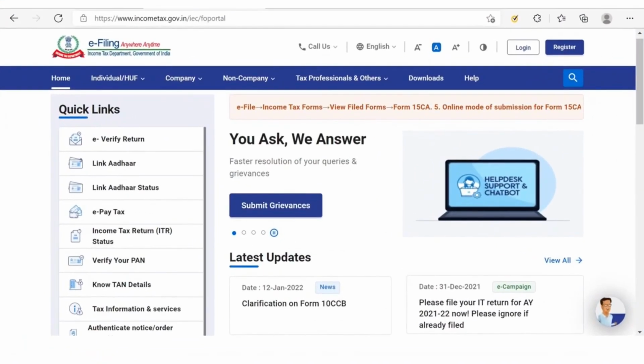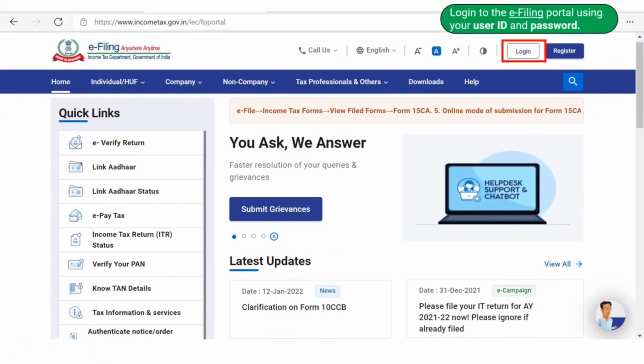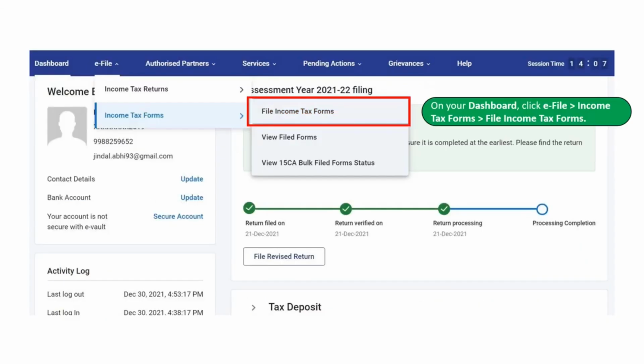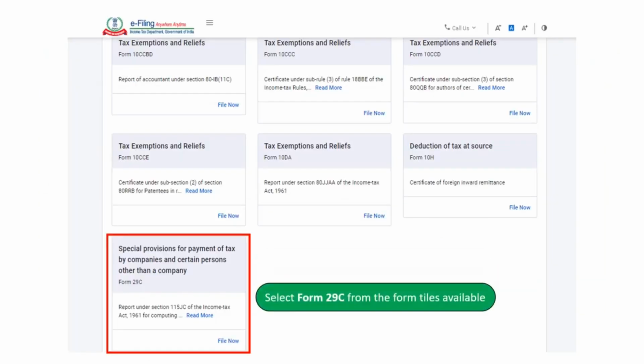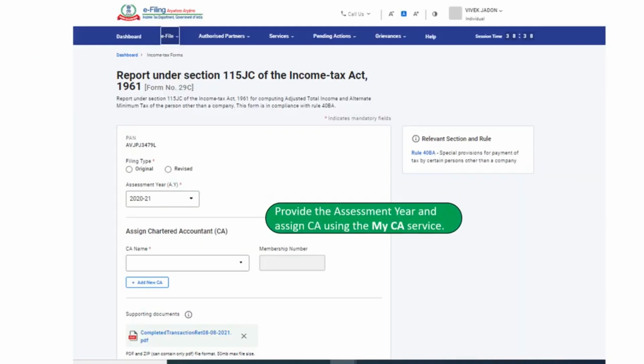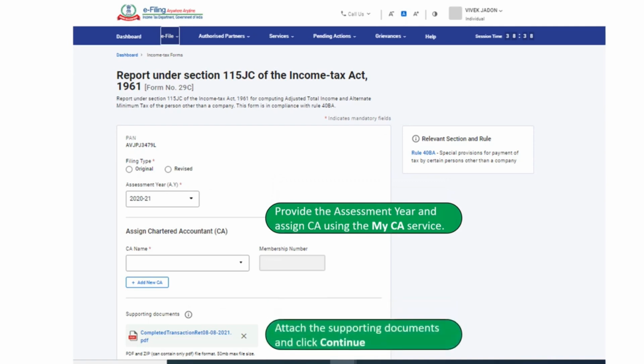Let us look at the steps to file and submit Form 29C through online mode. The first step is assigning the Form 29C by a taxpayer. In order to assign the form, the taxpayer is required to log into the e-filing portal using user ID and password. On the taxpayer's dashboard, click on e-file, go to Income Tax Forms and file Income Tax Forms. Select Form 29C from the form tiles available. On reaching Form 29C, provide the assessment year and assign chartered accountant using My CA service. The taxpayer is required to attach the supporting documents and then click on Continue button.